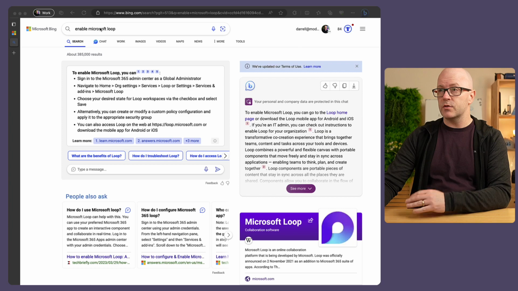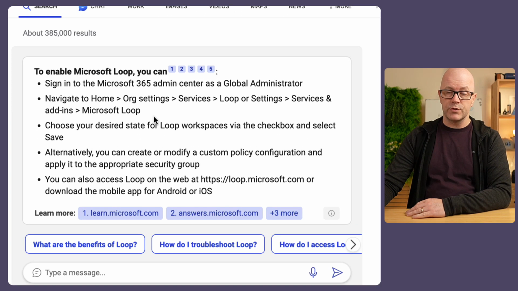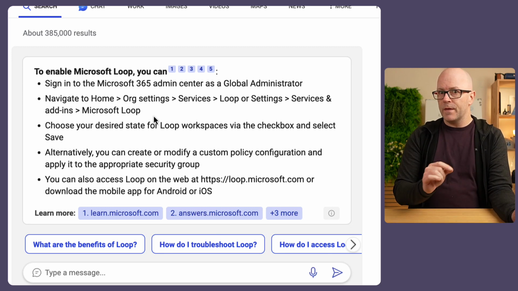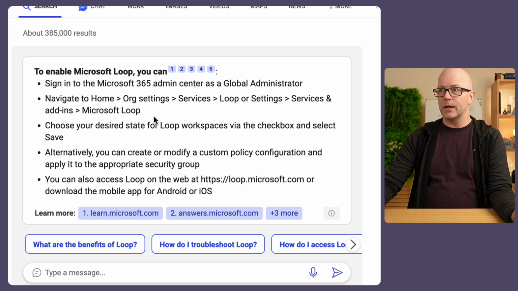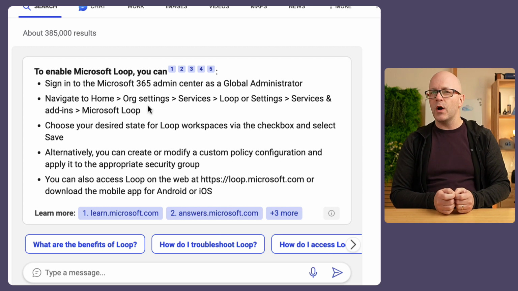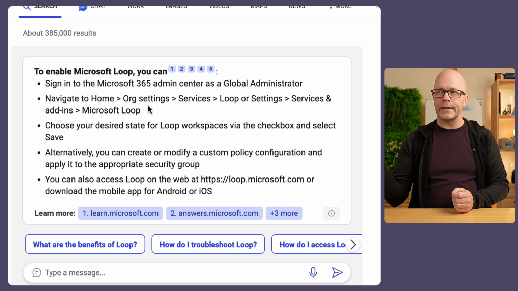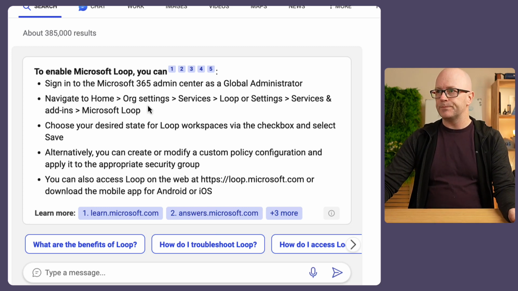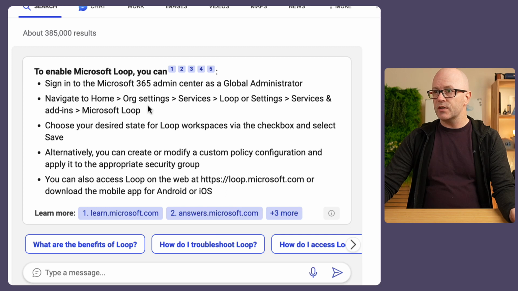I've searched for the search string enable Loop, and it's come back with a few different results, and that way I could just check it through. Now, the one that I'm looking for is actually the first one, and it is about signing into the admin center as a global admin, and it steps me through and reminds me where I can find the quick one-click way of enabling Loop. So yeah, that's exactly what I'm looking for. I've got references, so that's cool. I could click through and see that.